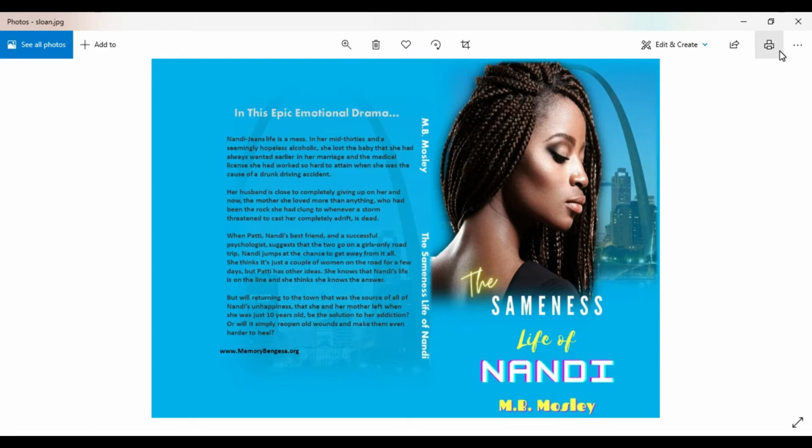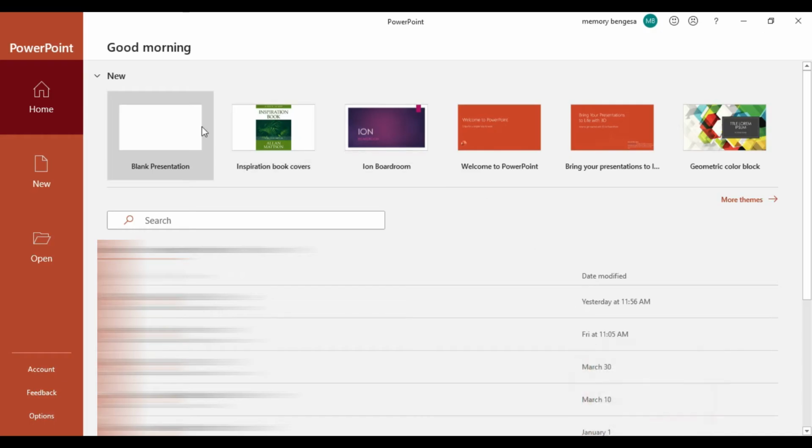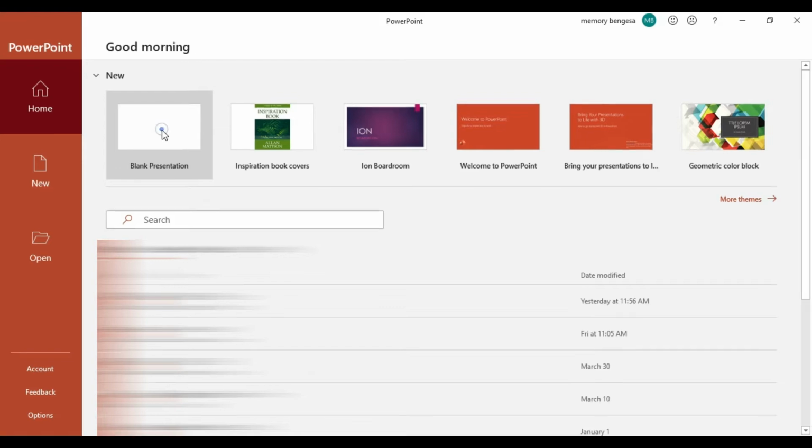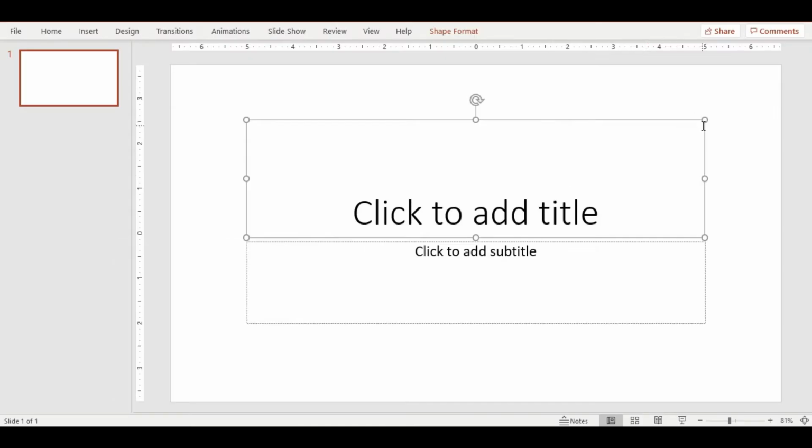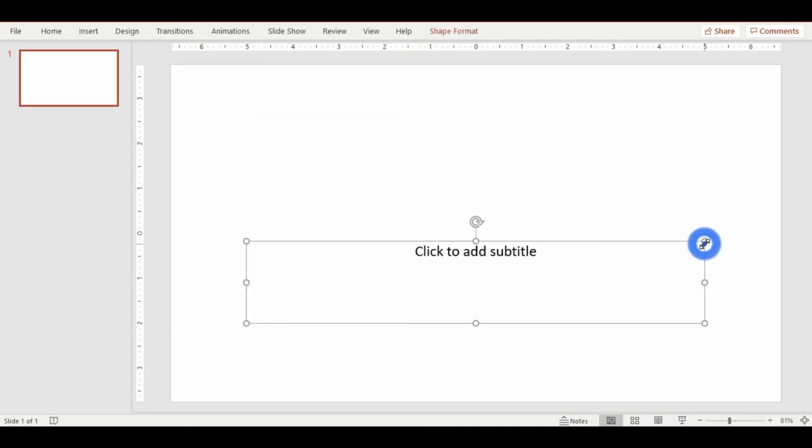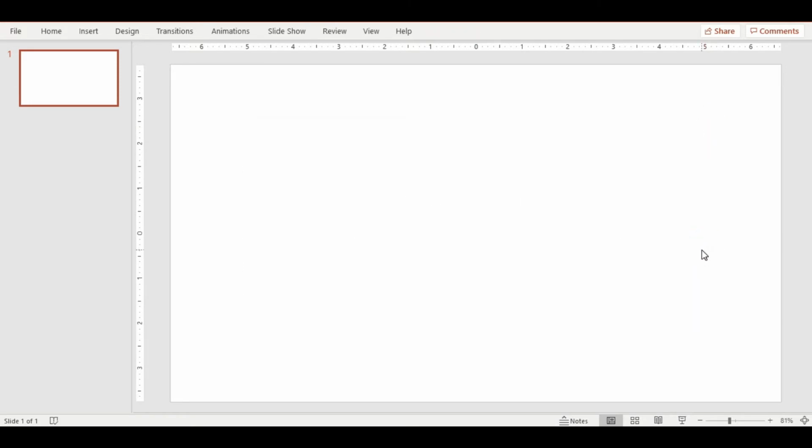All right, so let's go create our full book cover. We're going to come back to the PowerPoint and get a blank presentation. Now once on a blank presentation page, I just typically remove this stuff. I don't need all of that. So now before we get this started, let's make sure we have our measurements.